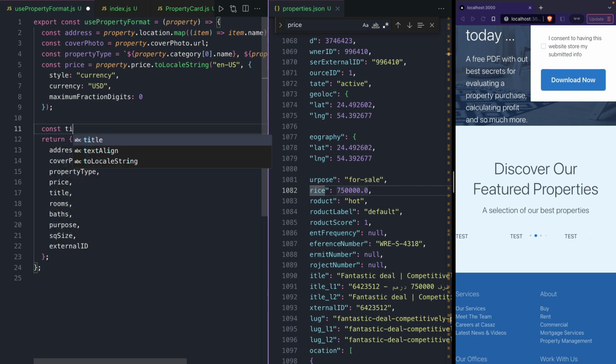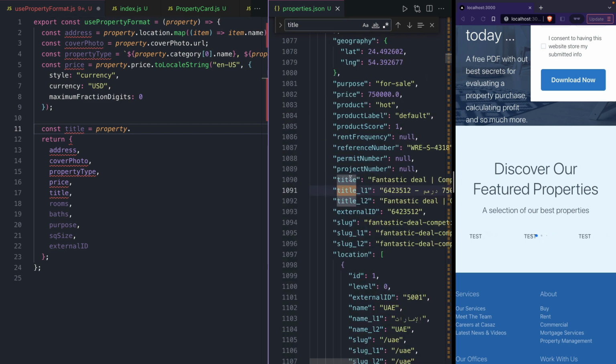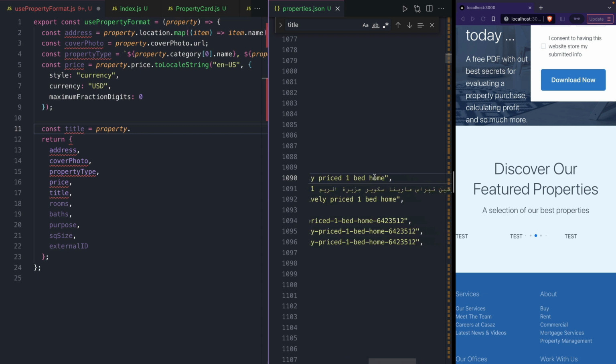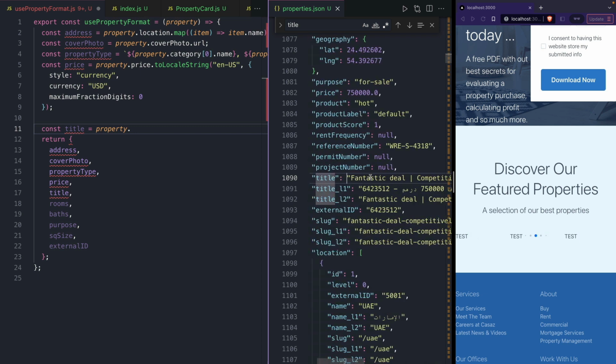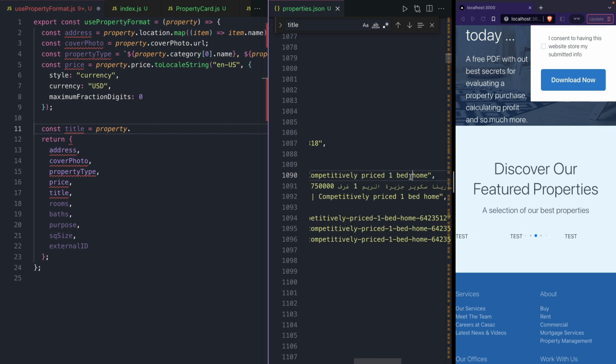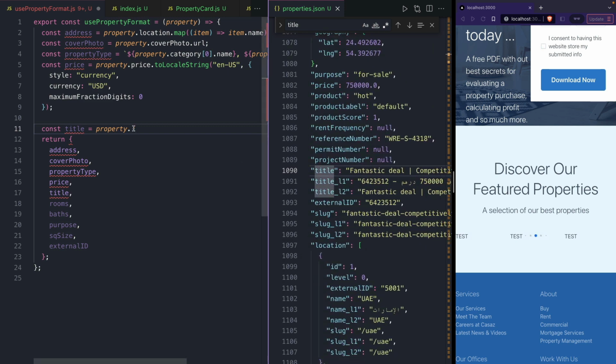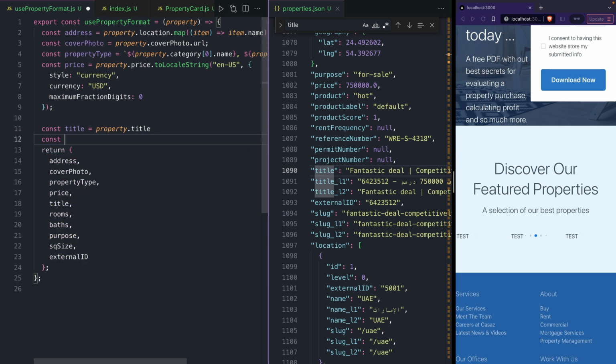Next, we want title. So const title equals property dot, let's see, where is our title here? Okay, we have one title, we have 3 titles, maybe more. I don't like the way these names are written. It looks like people are trying to do some SEO or something. They look horrible, not very descriptive, but we'll use it anyway somewhere. I'm sure we can find a use for it. So we'll do property.title.